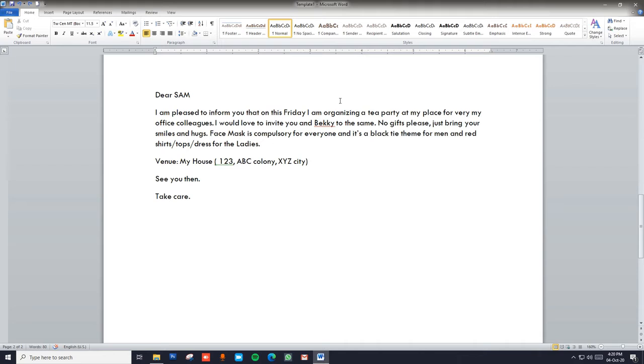You can see I have written the letter: Dear Sam, I am pleased to inform you that on this Friday I am organizing a tea party at my place for my office colleagues. I would love to invite you and Becky to the same. No gifts please, just bring your smiles and hugs. Face mask is compulsory for everyone, and it's a black tie theme for men and red shirts, tops or dresses for the ladies. Venue: my house. I have given the address in brackets. See you then, take care.